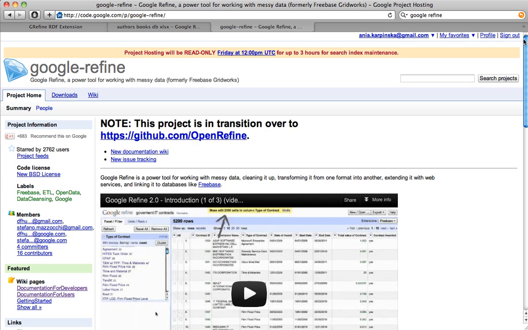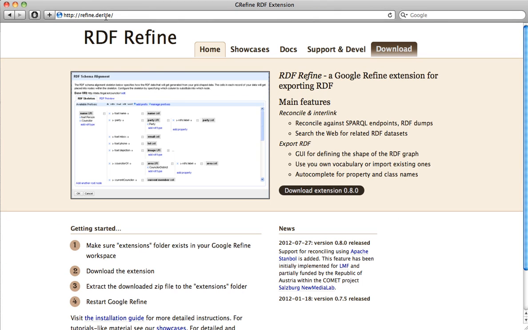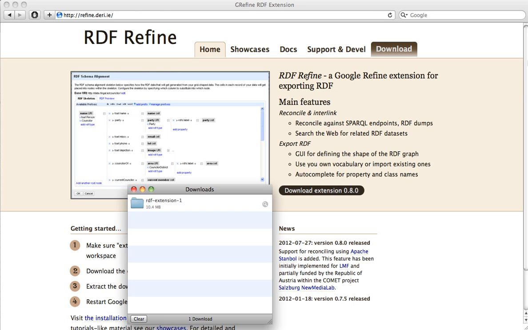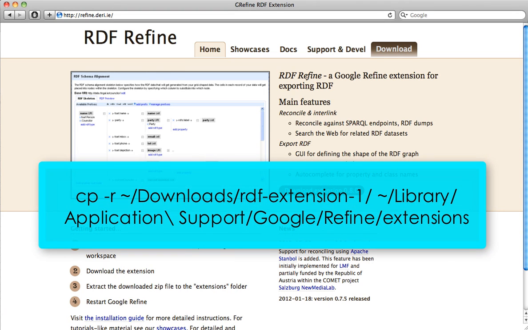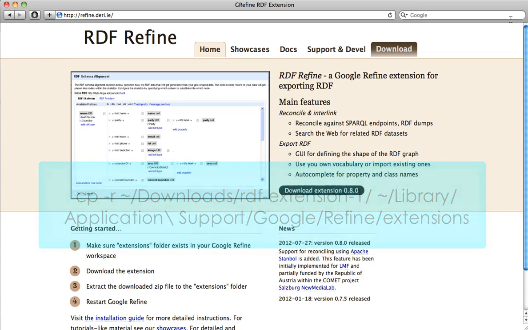Okay, so let's get started. We need to have Google Refine installed, so you can just take it directly from the website, and the RDF extension to Google Refine. When you download the RDF extension, you just have to place this file into the following directory. Now we can start Google Refine.